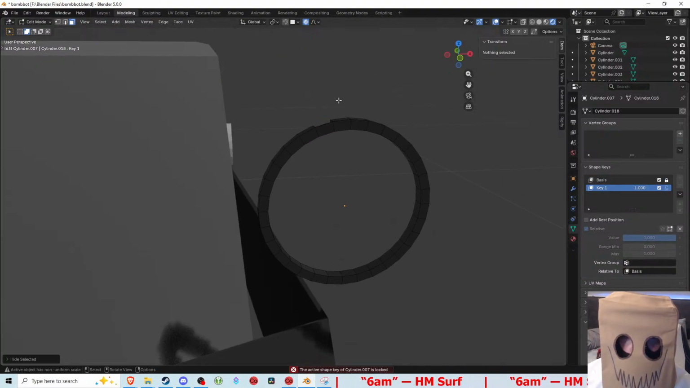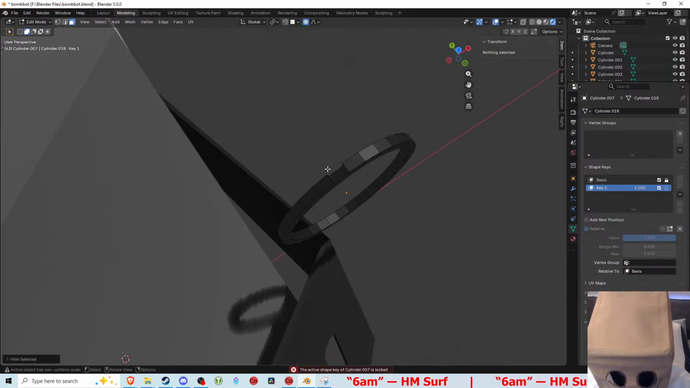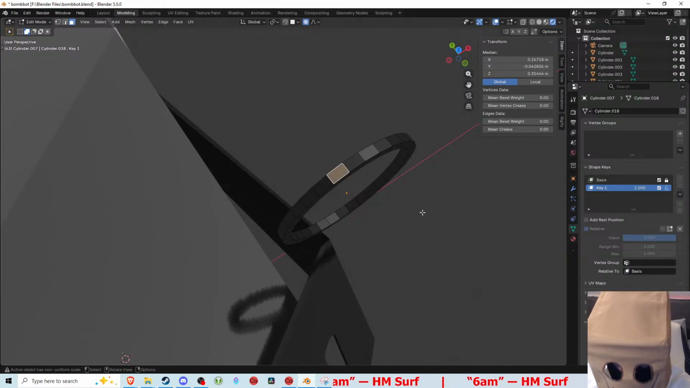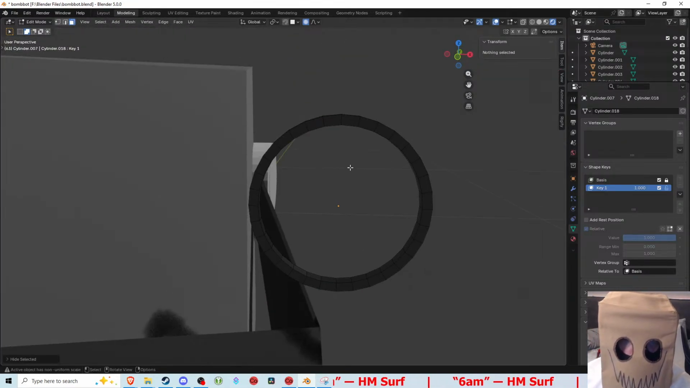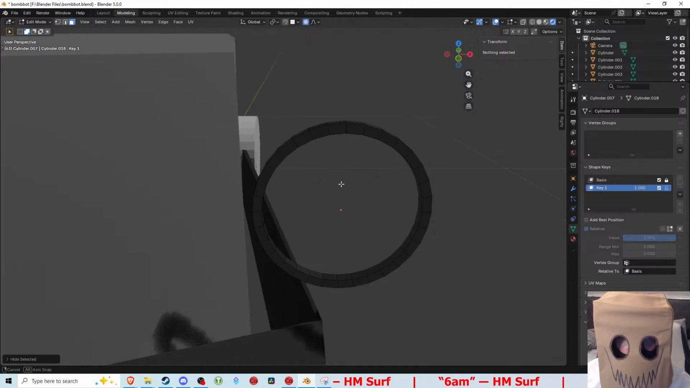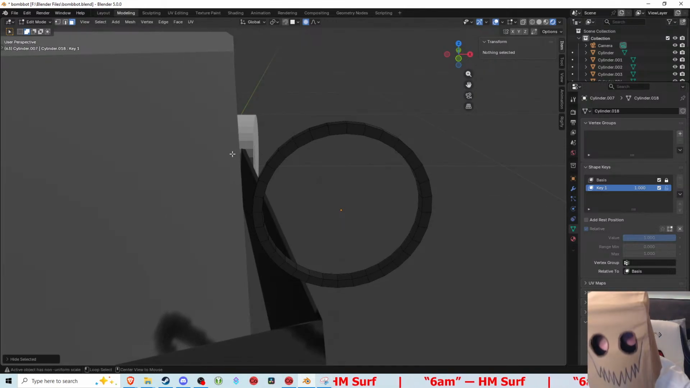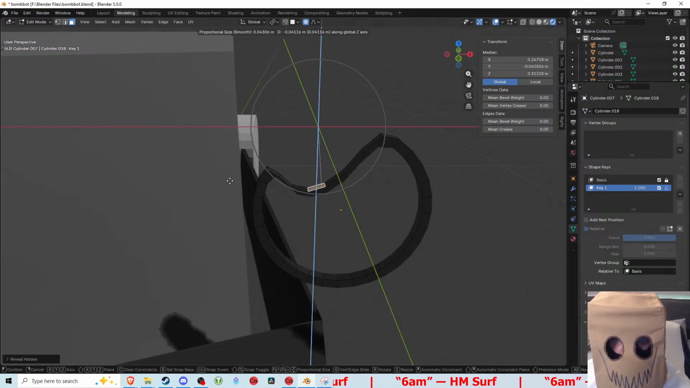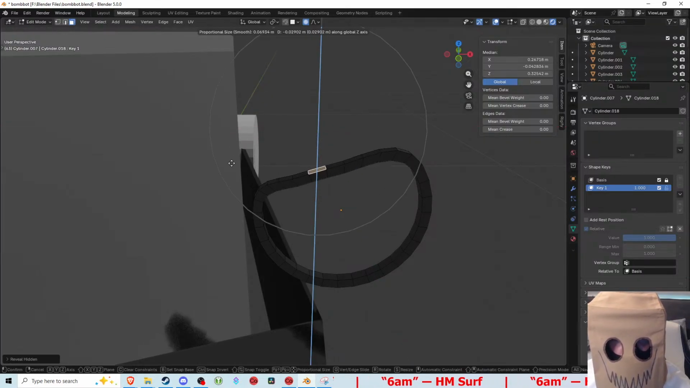Good lord. What the fuck am I doing? U. G. Stop pressing H. G. Down. Fucking hell. Finally.